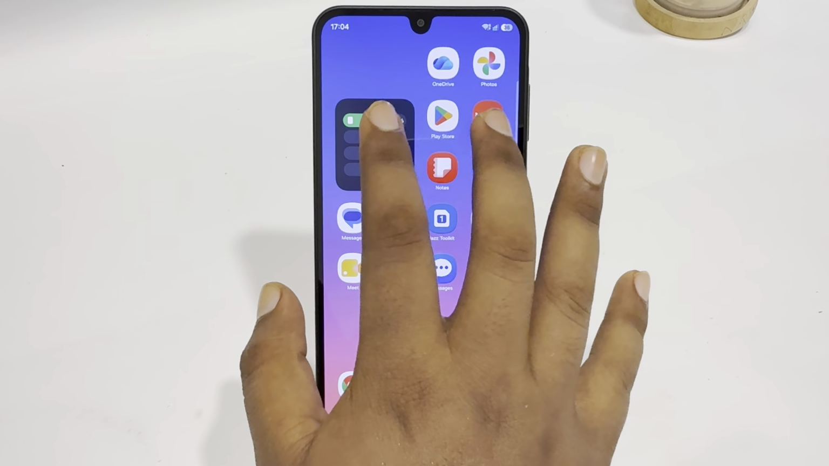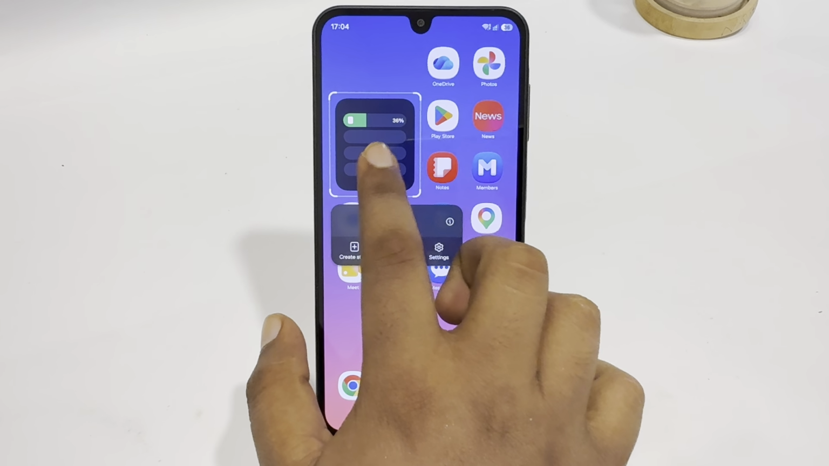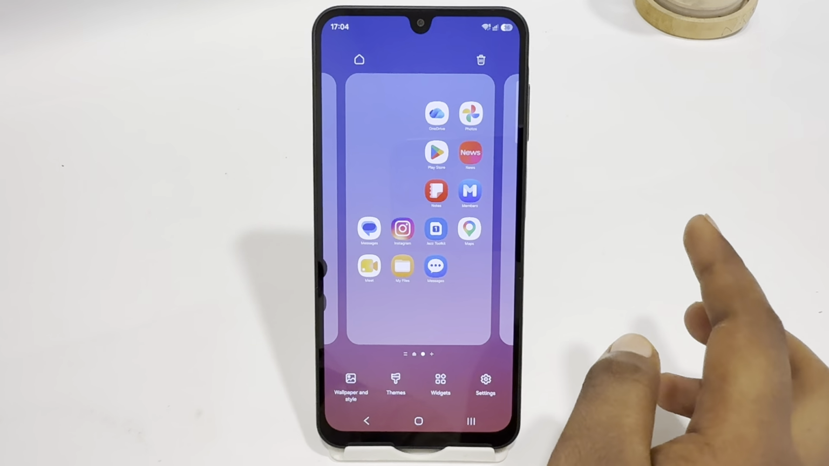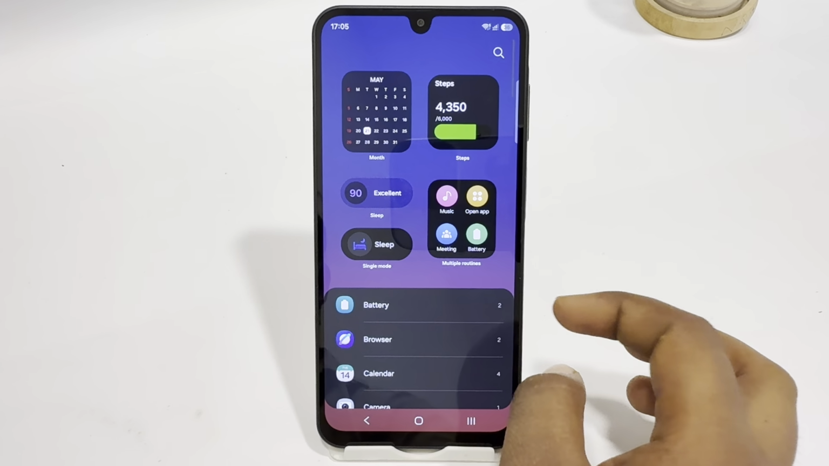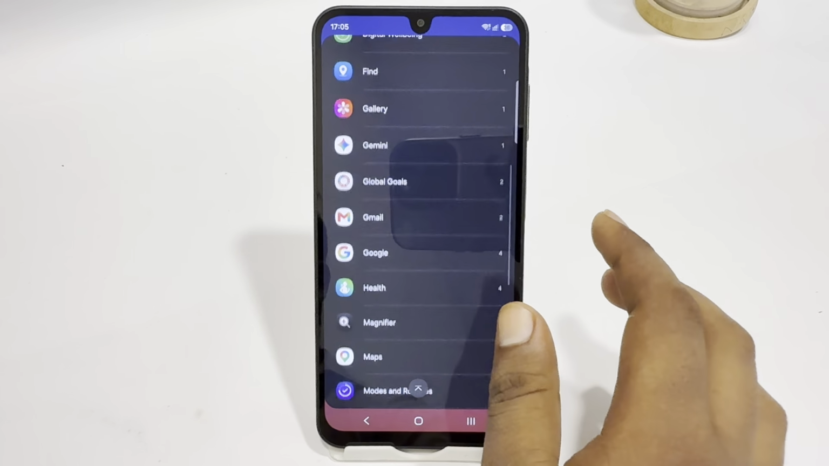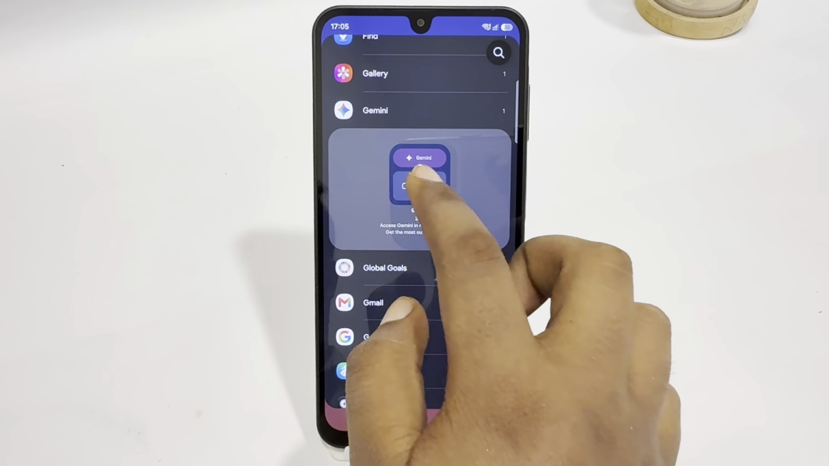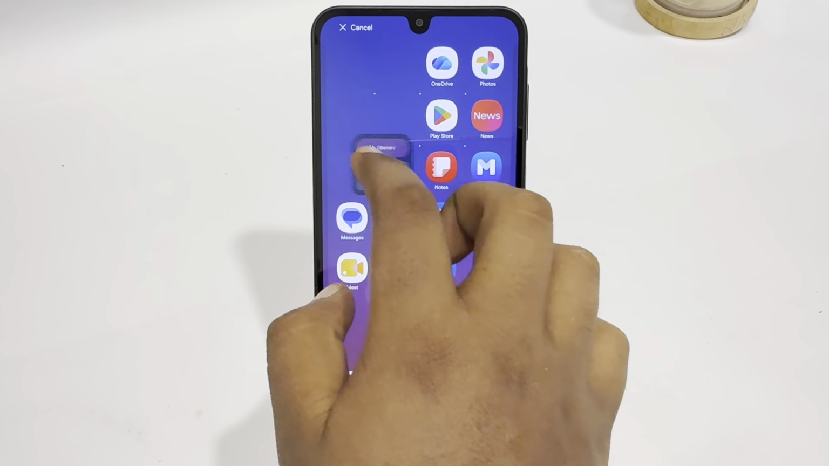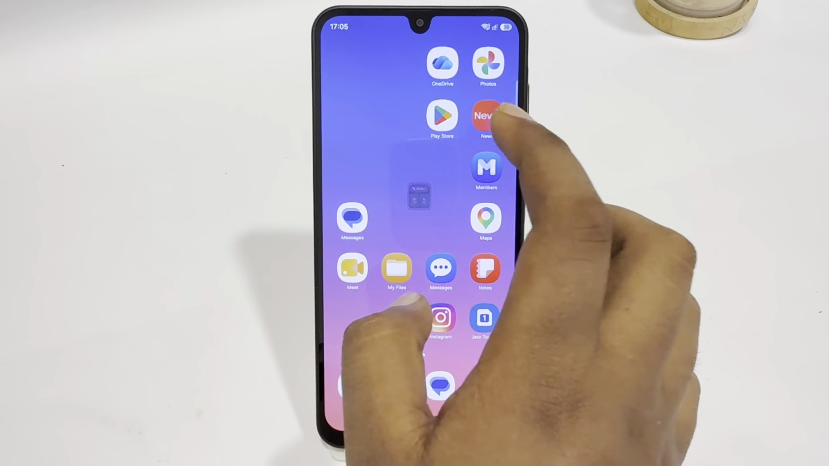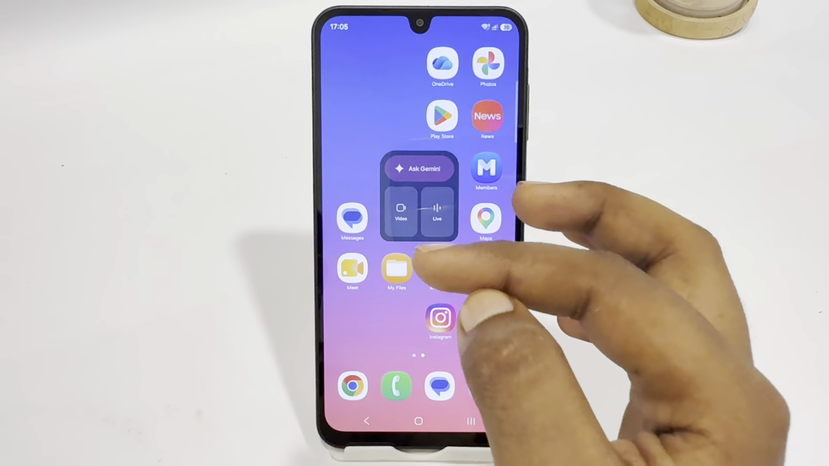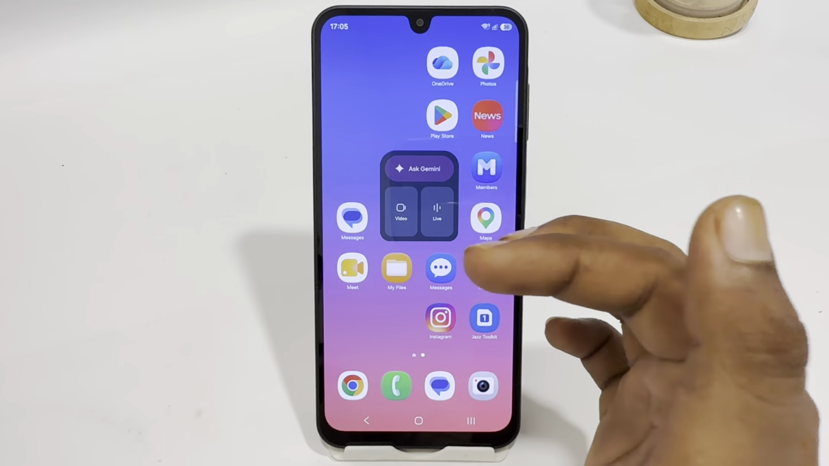You just have to click on that widget, or you can also try to keep a long press on the widget, click on remove, and then keep a long press on any empty place on your home screen. Select widgets from here, and just select the widget you want to re-add on your screen. Like I'm gonna add my Gemini widget here. Just keep a long press on the widget, scroll, and drag and drop it anywhere you want to set it up. So it might fix your issue.